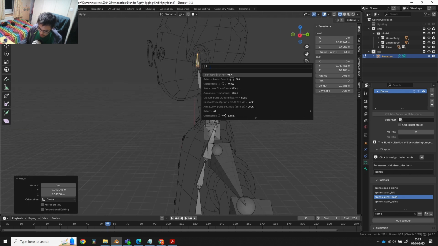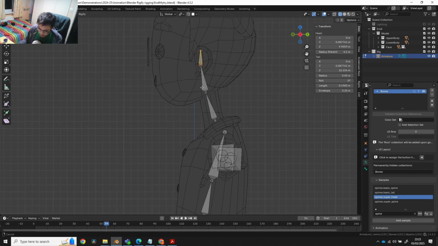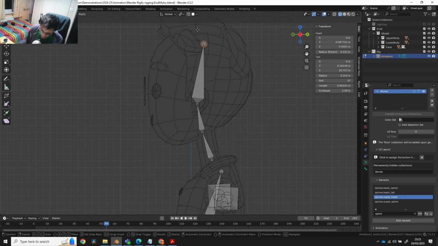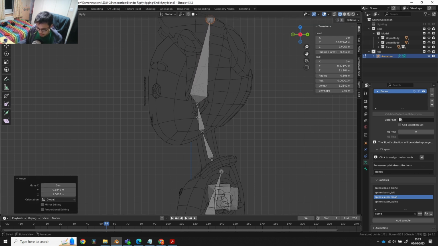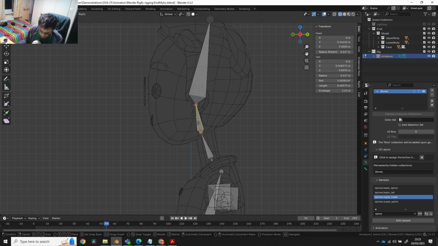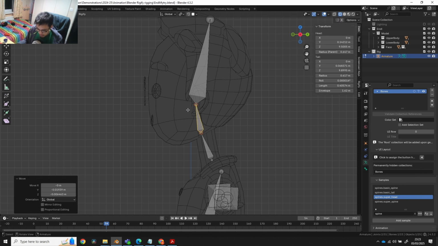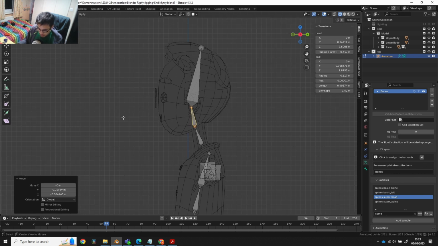And this one is probably the biggest one, so let's get him right at the top. Something similar to that. Cool, hopefully that is good.